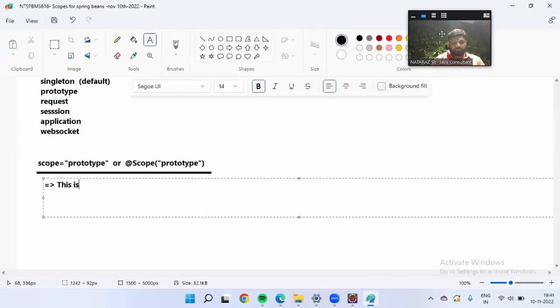This scope is suitable in a standalone environment and also in a web application environment. Super, guys.